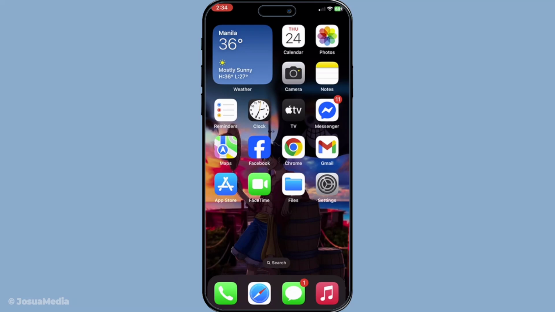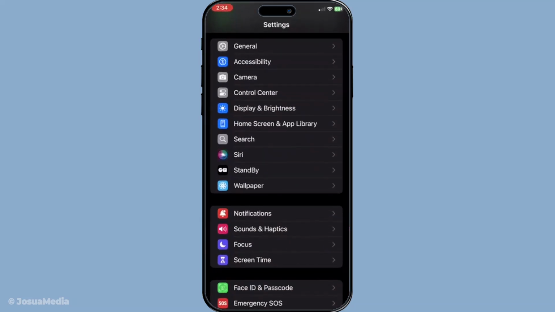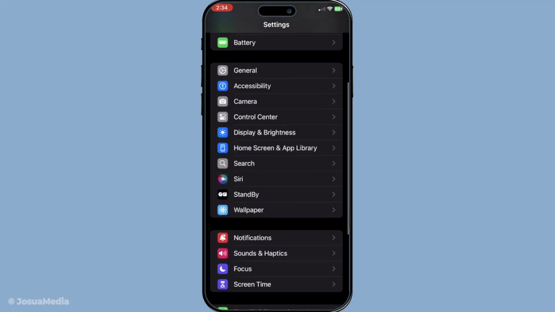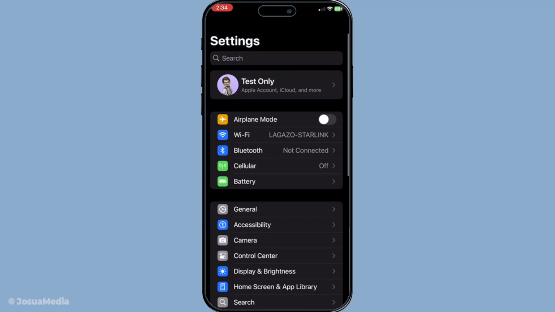First, we need to check your iCloud storage usage. Start by unlocking your iPhone and go to your home screen. Find and tap on the Settings app. It's the one with the grey gear icon. Once you're in Settings, look at the very top where you'll see your name or your Apple ID. Go ahead and tap there to access more options.